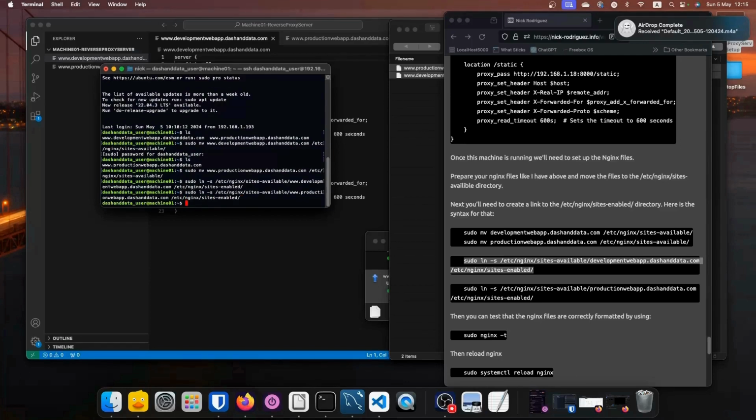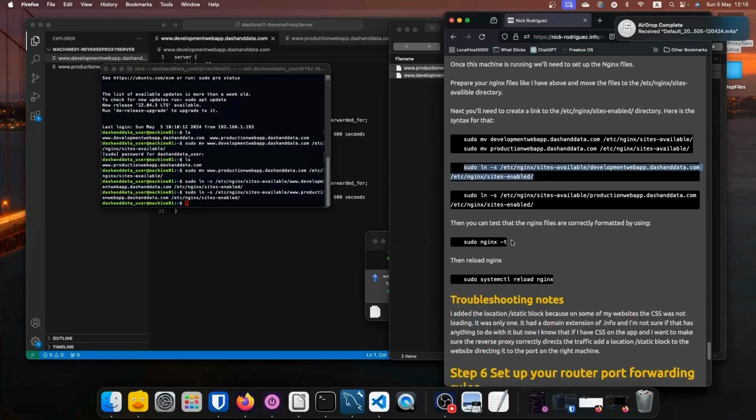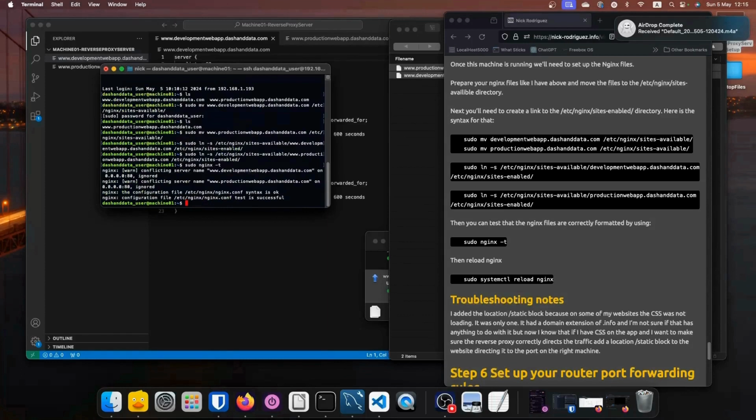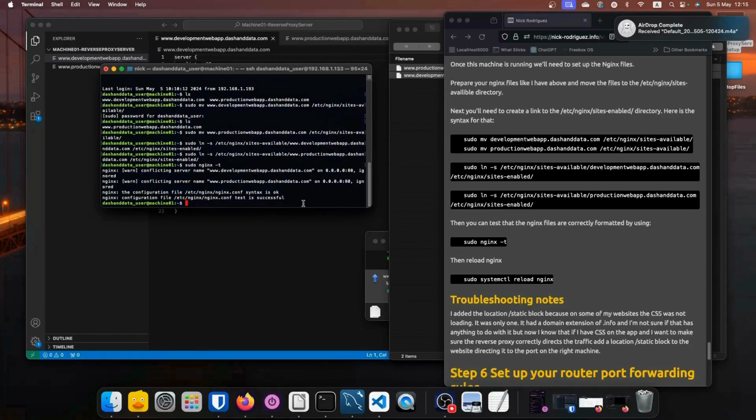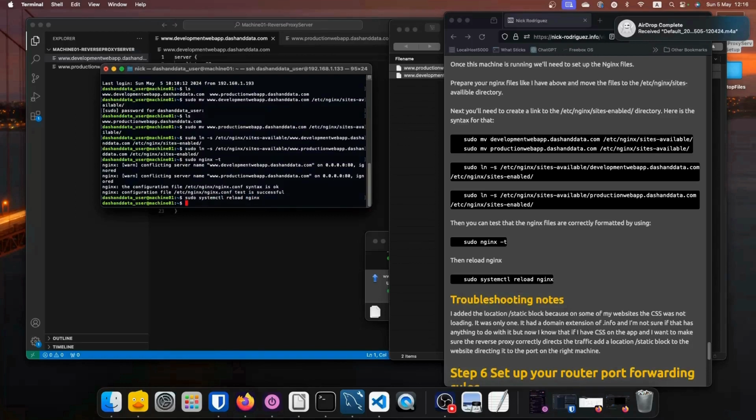And then I've also got this code here to test it. So if you just do sudo nginx -t, it tests that the syntax in these files is okay. So it says it's okay, so that's good. And then I'm going to do reload. So sudo systemctl reload nginx. Okay, so now I've got the nginx file set up in the proxy server.